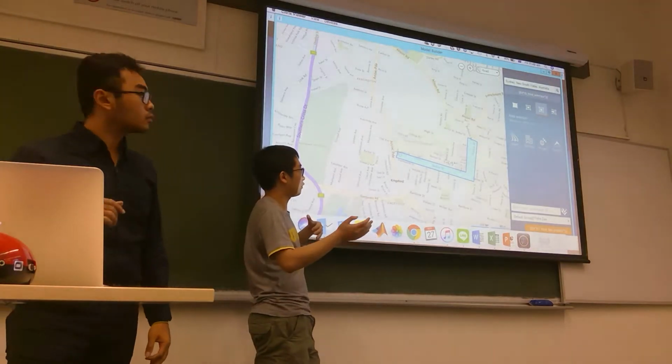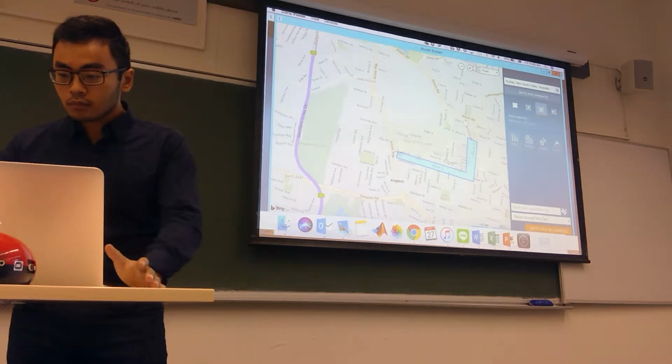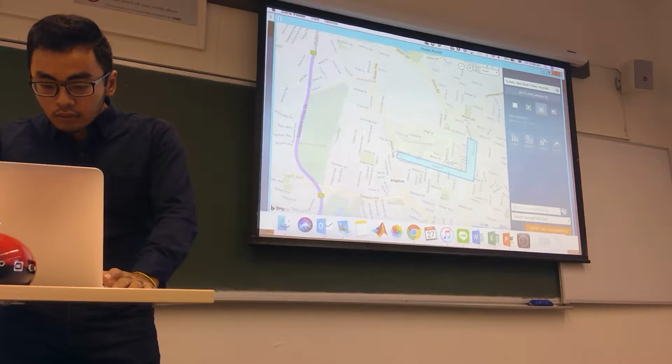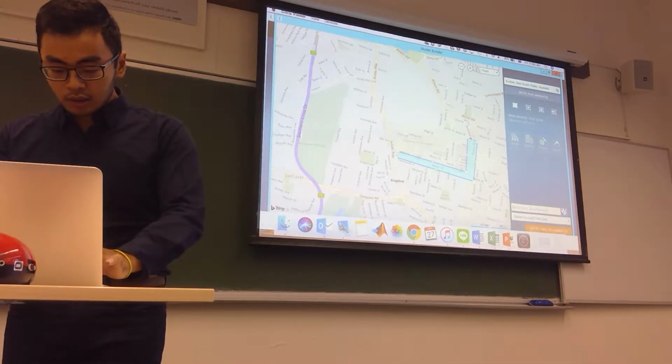You can build around your road and not have extra stuff. So you can click twice and you close the polygon. Double click. Yep, and your polygon is closed. And now you can make a model.